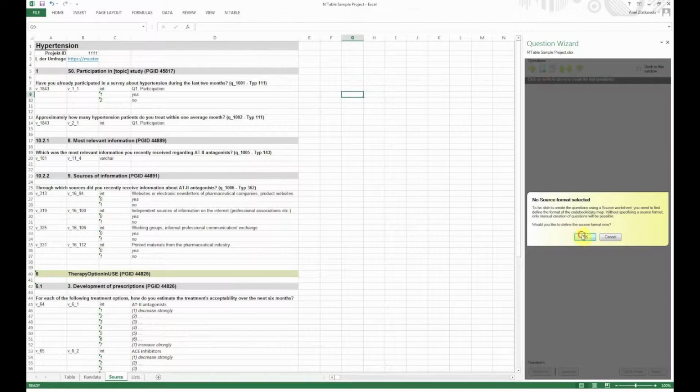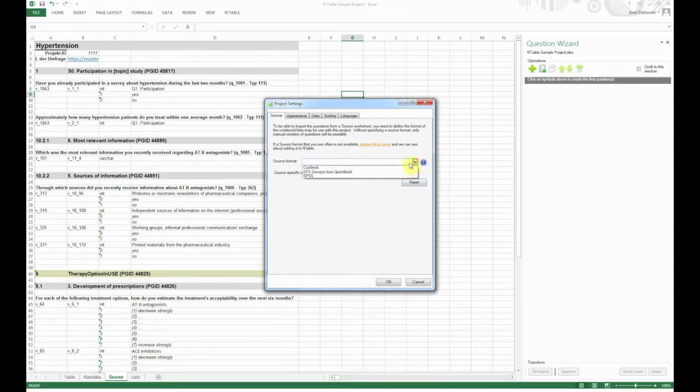Now it'll have me select the source format. We currently take 3 different formats, including Confirm It, EFS Service Request Back, and SPSS. This is EFS, and I'll be using the defaults, so I click OK.